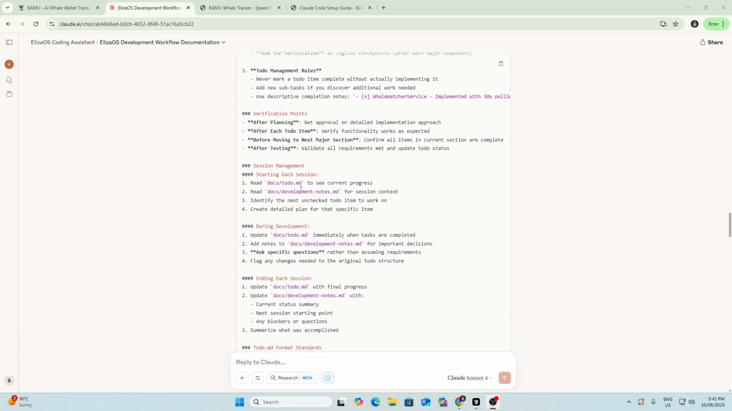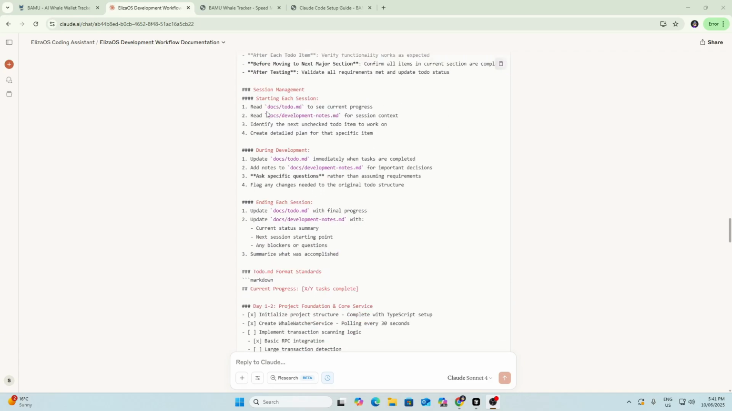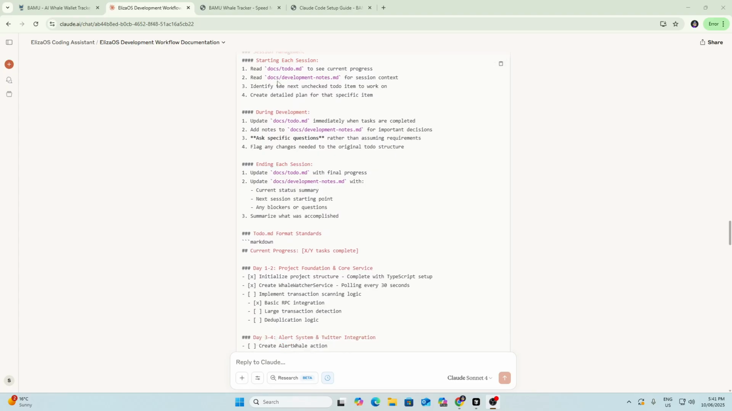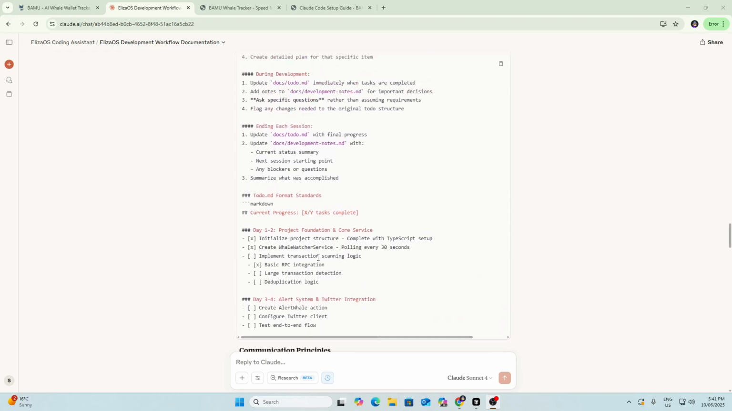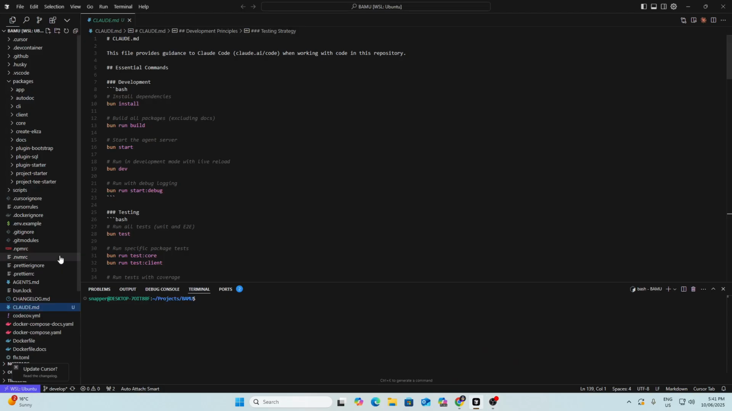We've also got session management, so it's a really detailed workflow of how it should approach each session, and then a format for how to structure and update the to-do file. I've incorporated that into the Claude Code setup file, which is this one here, claude.md, and that's going to allow it to work to those specific guidelines every time I prompt it in the terminal here.